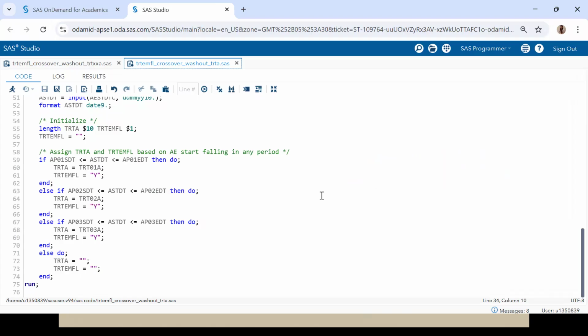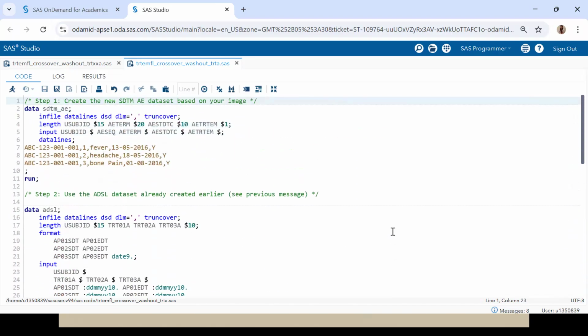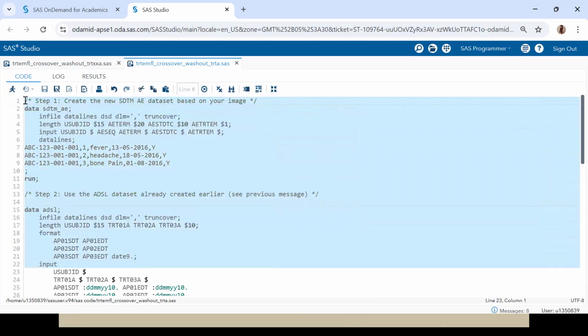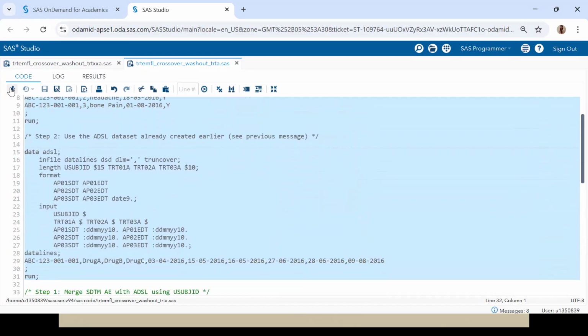Now let's talk about the scenario where we are only creating the TRTA variables and we are not creating the TRTxx variables as the first example. So for this video, again, I am creating my dummy dataset for the SDTM AE as well as the dummy ADSL dataset for the subjects which we have in our SDTM AE dataset. So let's run that part of the code and see the resultant dataset first.